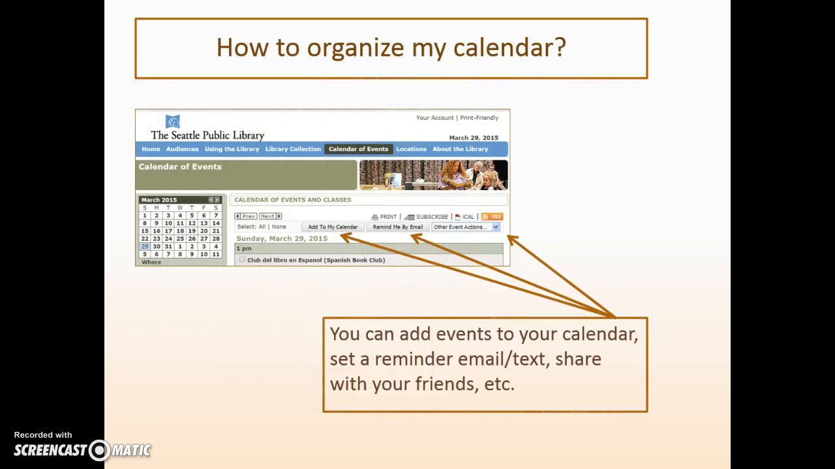This is an additional feature of how to organize your calendar. Once you find interesting events at the library, you can add events to your calendar, set an email reminder, and share the event with your friends via email or SPL social media.